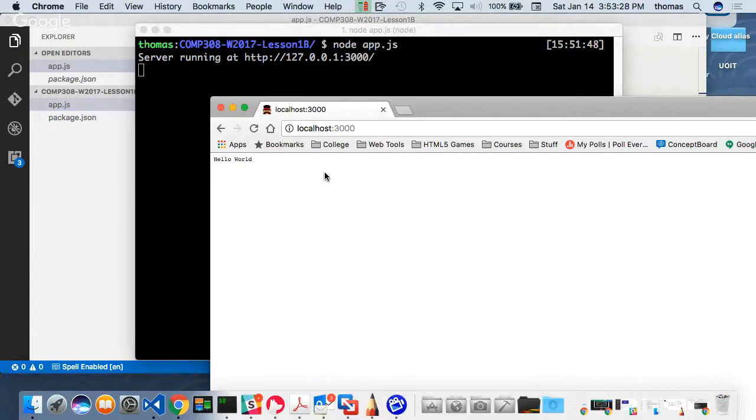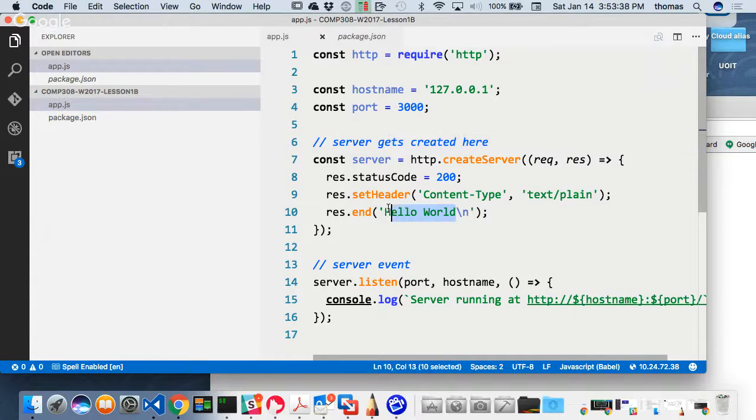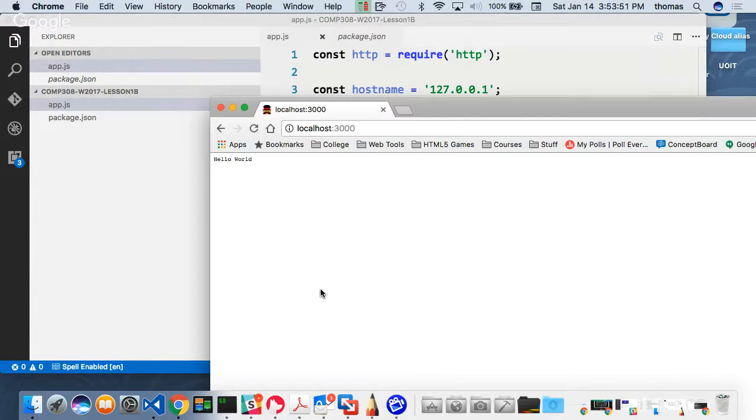Like if I go here and reset this thing, it's one thing. What about if I want to change this from hello world to goodbye cruel world? Right, let's change that. So instead of hello world, we'll change it to goodbye cruel world. And if I save this, I just saved it. And if I go back here and I refresh, we're expecting to see goodbye cruel world. How come it's not working?